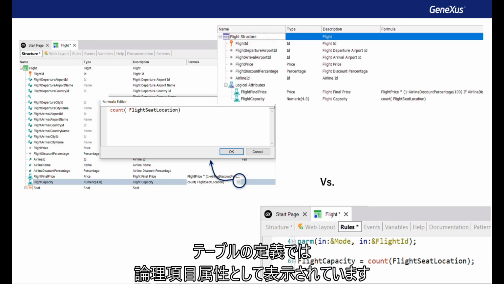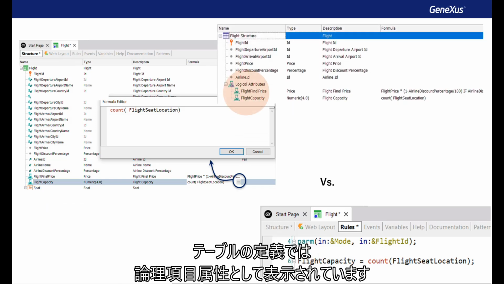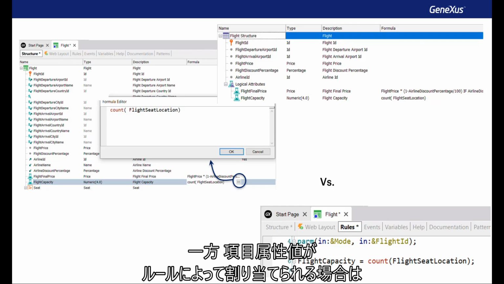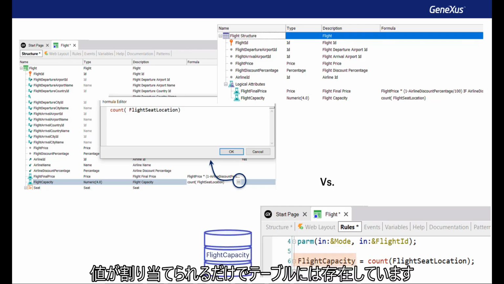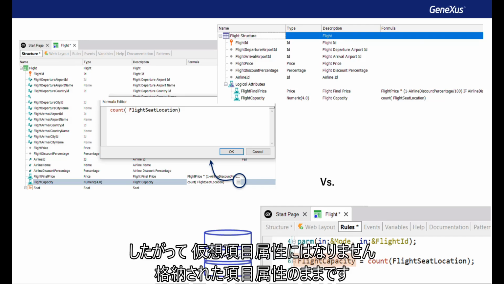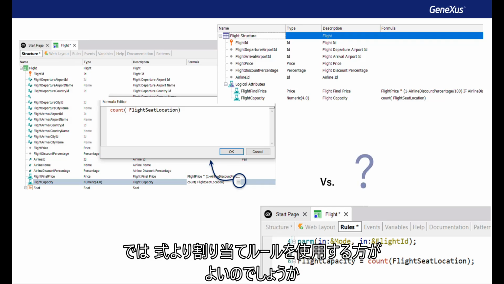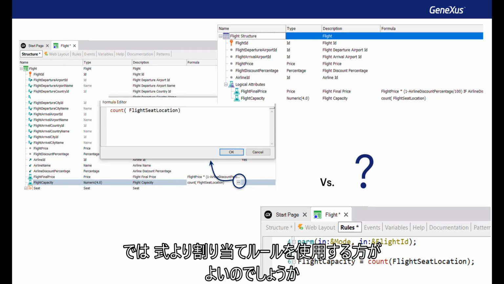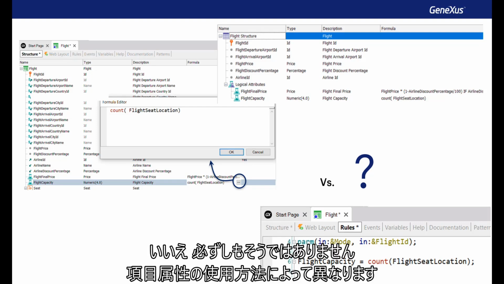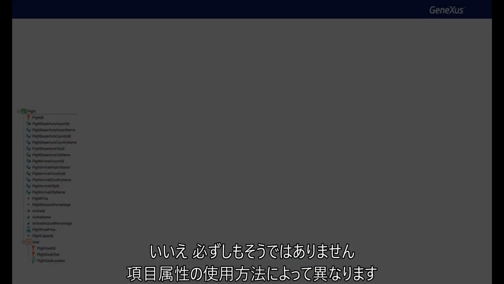We can see that in the definition of the table, it appears as a logical attribute. On the other hand, if the attribute value is assigned by a rule, it will still be present in the table simply by assigning a value to it, so it does not become a virtual attribute, but remains a stored attribute. So is it better to use an assignment rule than a formula? No, not necessarily, because it depends on how the attribute will be used.